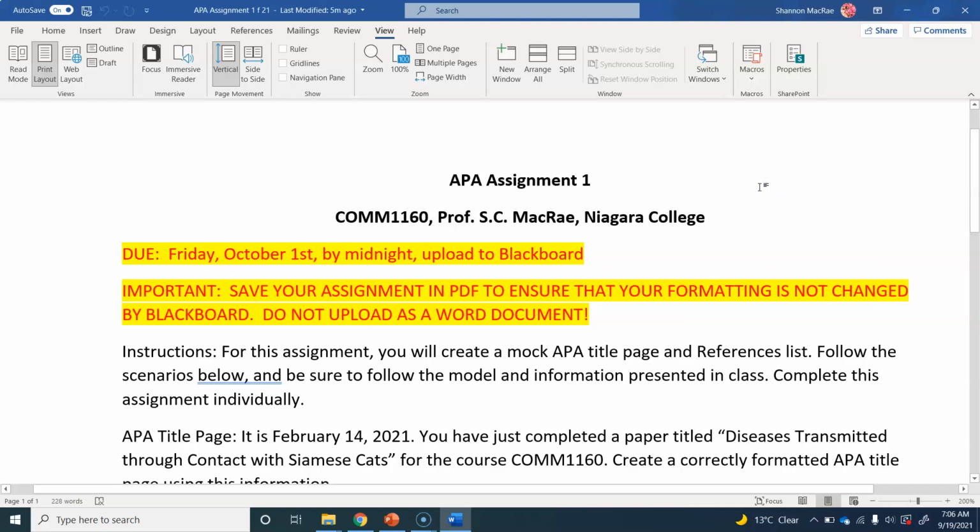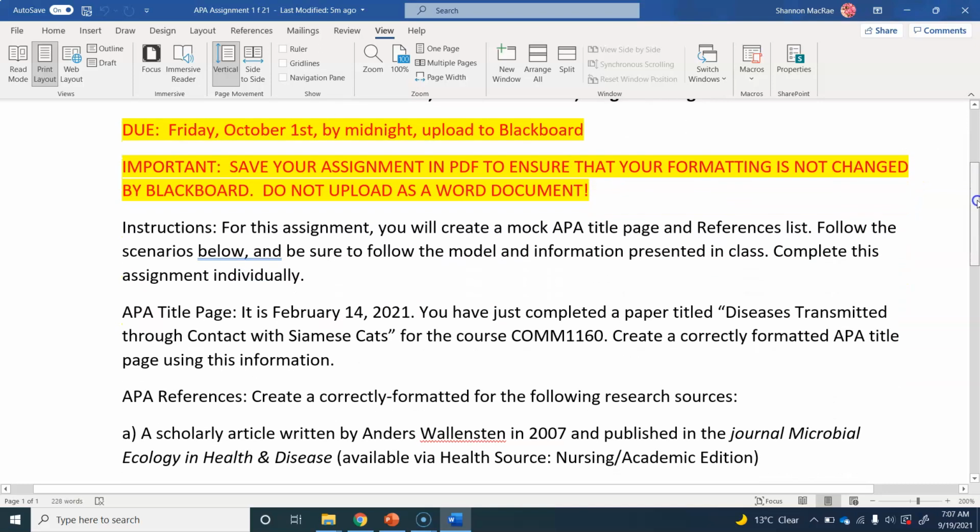Okay, so this is going to be your first experience applying APA, and I'm going to ask you to do two things. I'm going to ask you to create a title page for me, and I'm going to ask you to create a list of references for me. Let's talk about the title page first.